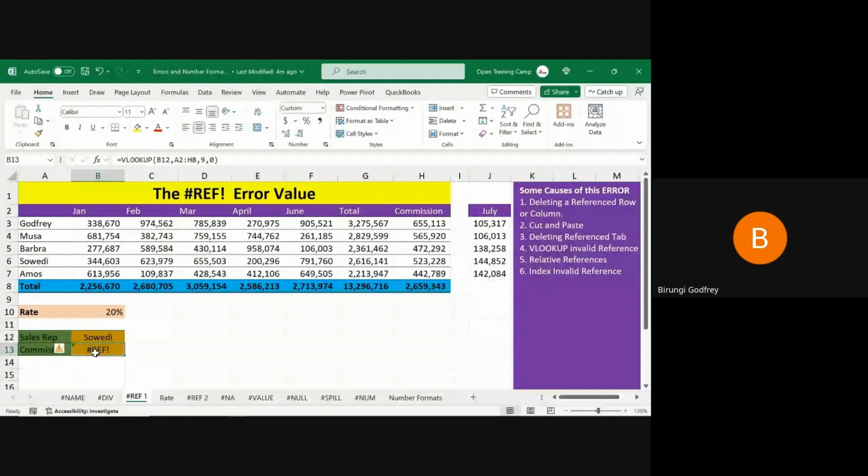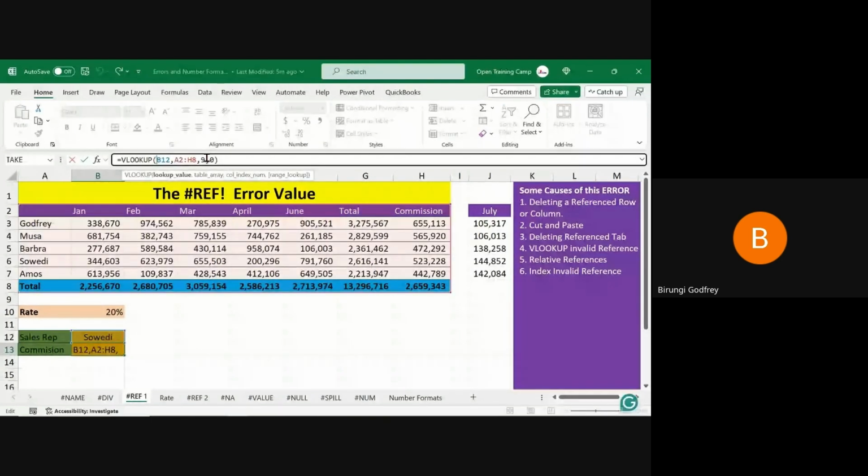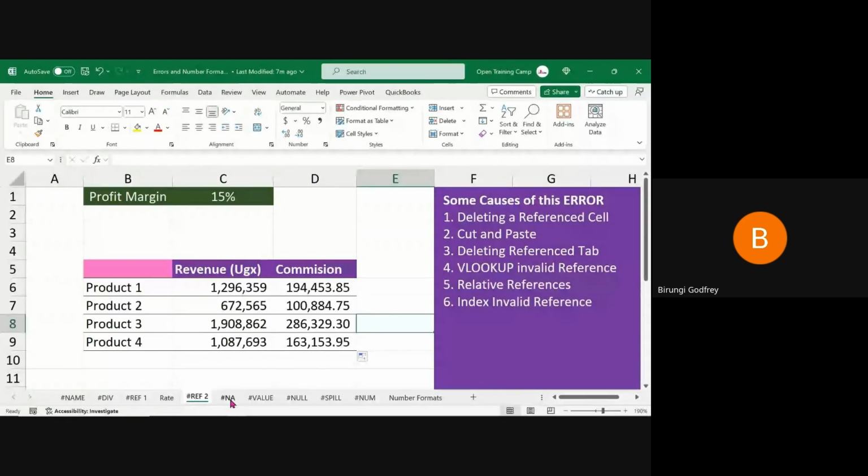So every time you're working with VLOOKUP and you mess up this particular argument called the column index number, expect an error. Whenever you see it, very quickly your brain will switch and you'll edit that part of the formula.